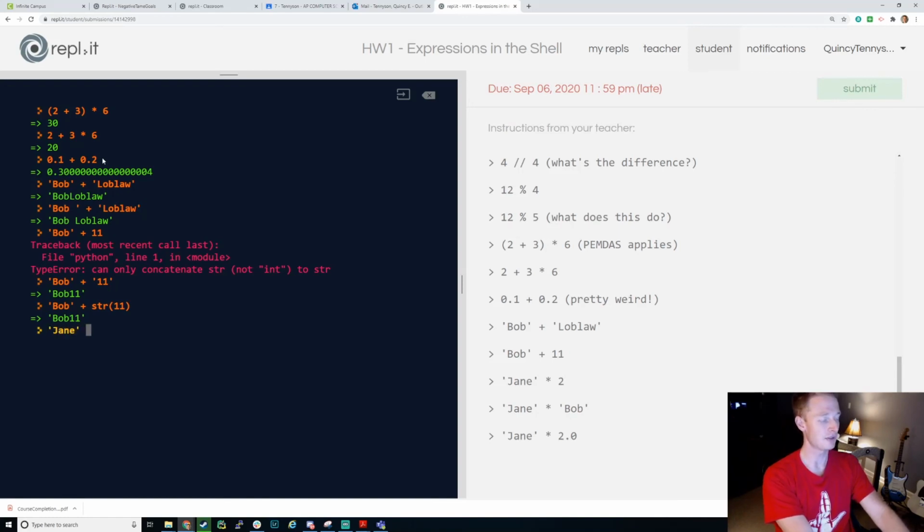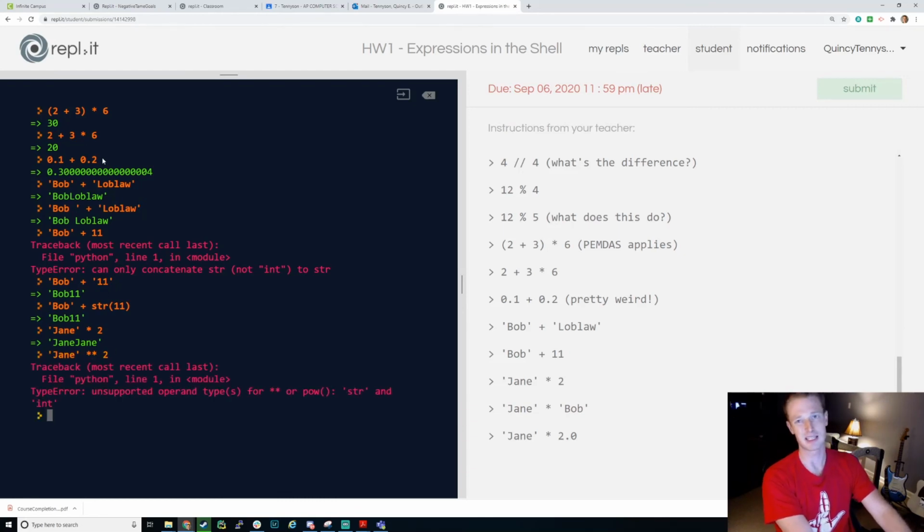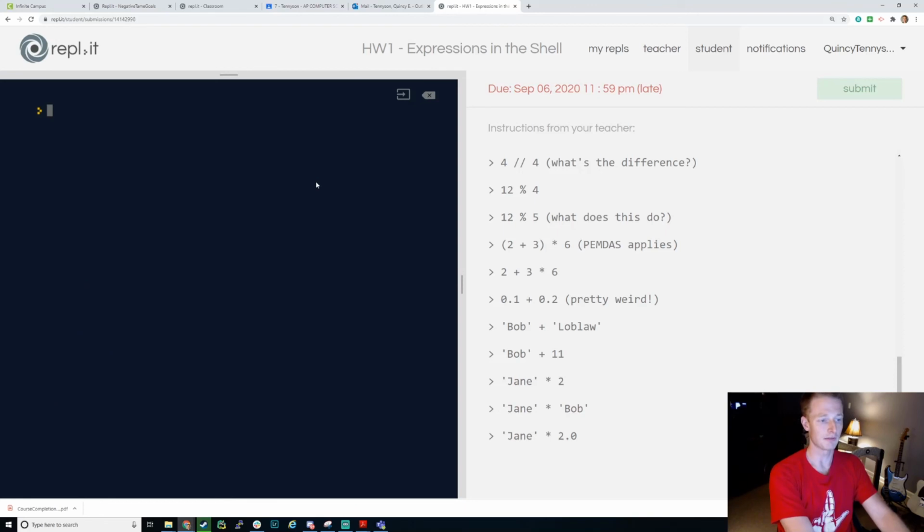"Jane" * 2. Now you're thinking, can I do other types of math with strings? And the answer is yes, that will be JaneJane. But can I do "Jane" to the power of 2? No, because that doesn't make any sense. We can multiply strings out, but to the power of just doesn't make sense mathematically. Let's clear this out.